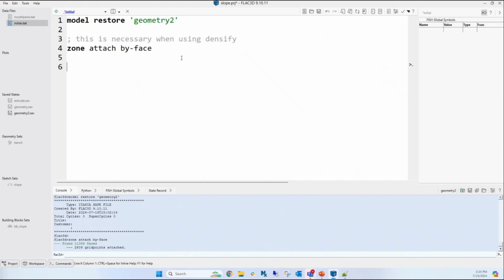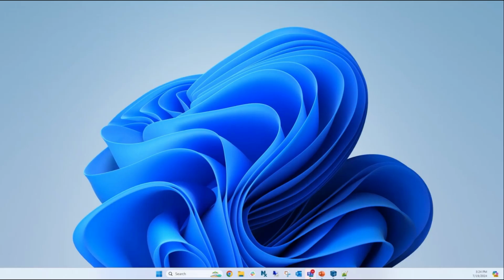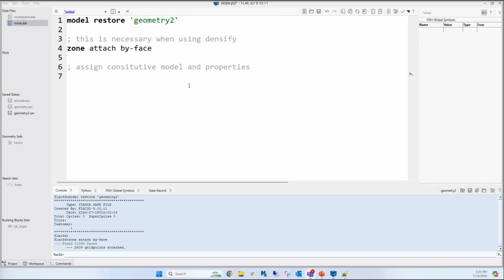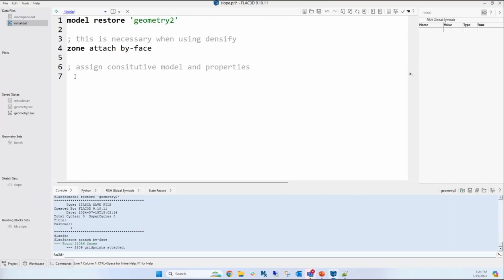Okay. So next part, assign constitutive model and properties. Now recall, we could have done this in the model. Oh, I didn't record. Did I hit record? Yes. We could have done this in the model pane.